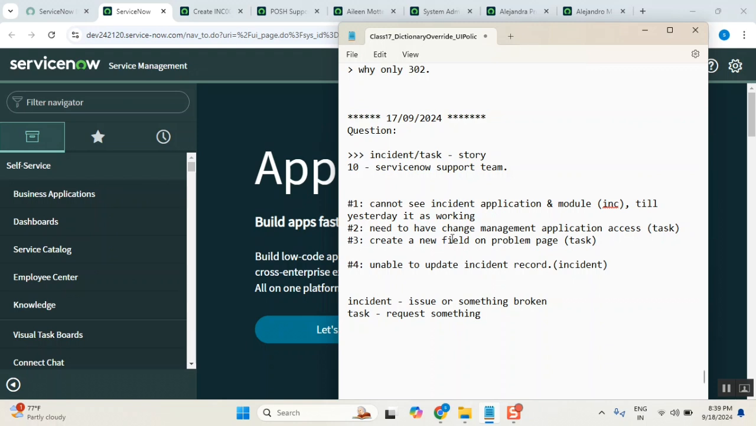Good. So now the second thing: unable to update the incident record. Same here. If he is not able to see, it means he is not able to even update it. Only the same ITL role is needed. And he is a first-time person. Yesterday only his account was created. Today he came and says, okay, I have access, I am able to open the incident, but I am not able to update the incident.